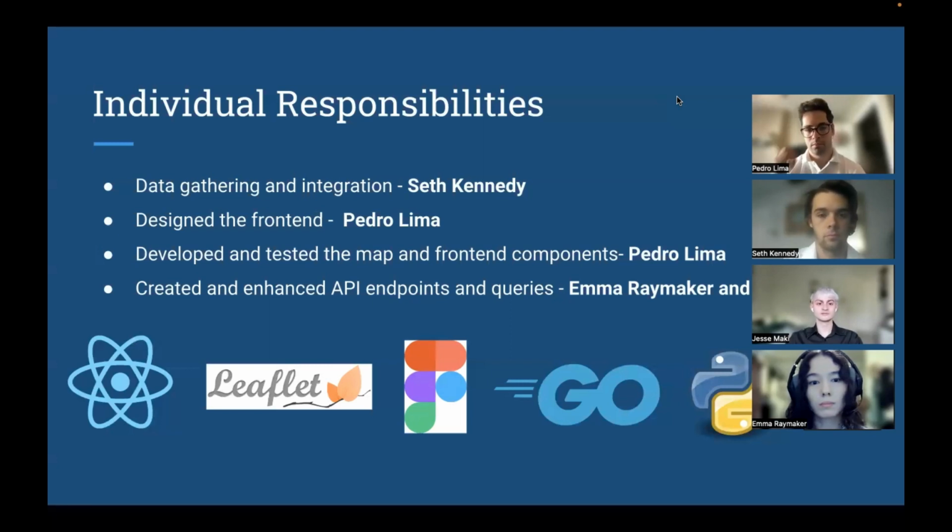My individual responsibility was using Go and SQL to create and enhance API endpoints and queries. For example, some of these consist of max high temperature, min low temperature, which is selected by latitude and longitude and is also grouped by latitude and longitude.